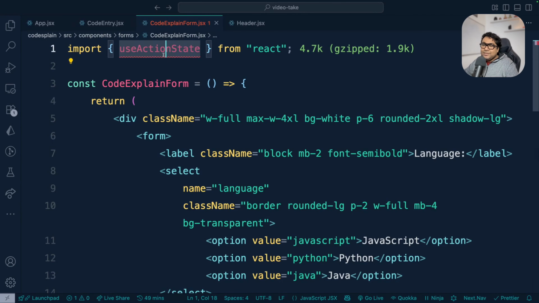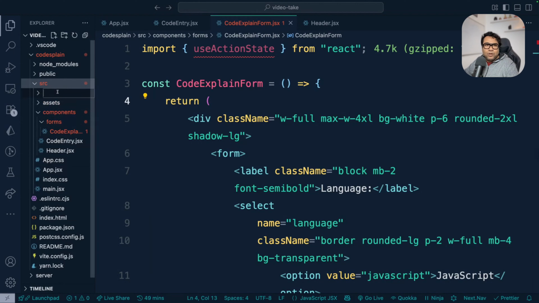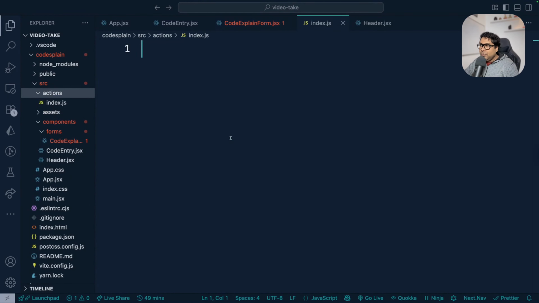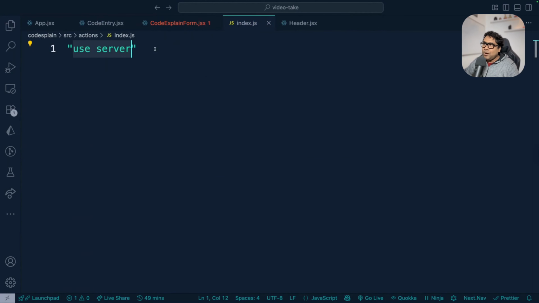For the useActionState hook to work, you need a server action. So we'll pause this here and go and create a server action first. For that purpose, under src, create a new folder called actions. Inside actions, create a new file called index.js. We call it a server action. It means that it executes on the server. It doesn't execute on your browser. And to tell React that this is a server action, you have to use a directive called use server. So first write use server at the top of the file.